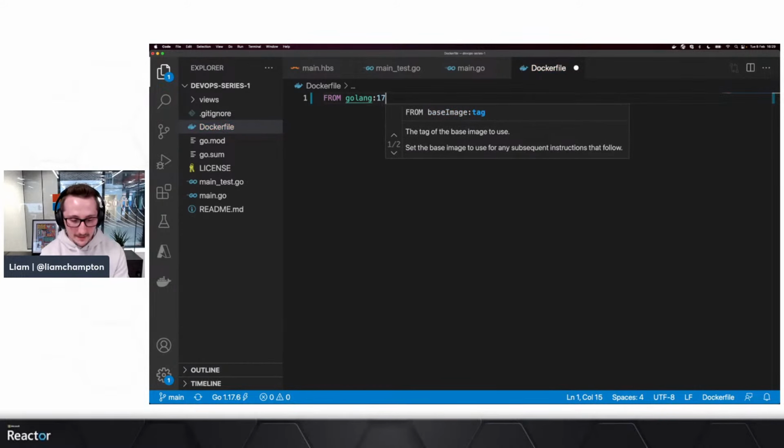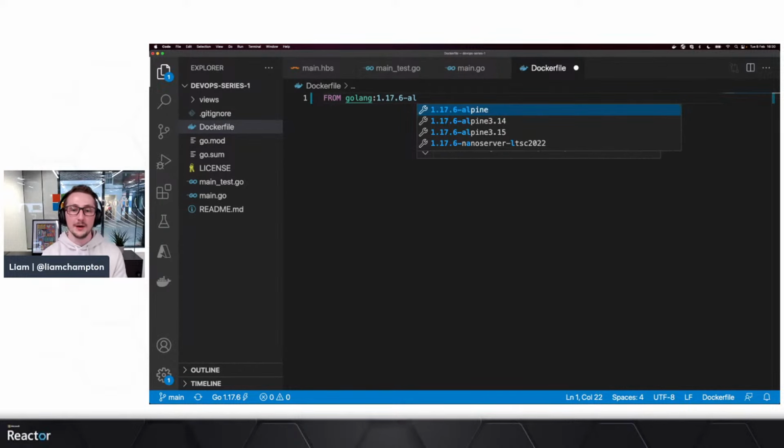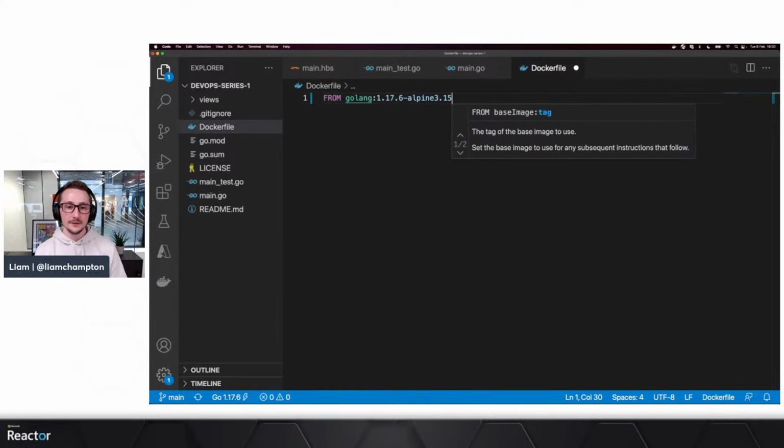I'm going to use the same Go version as I've got locally, which is 1.17.6. That just keeps it consistent with what I have locally as to what I want it to run in the image. Next I'm going to say Alpine, and I want Alpine 3.15. Alpine image is usually the skimmed down version of what you would usually get. Wonderful. So I've got an image.